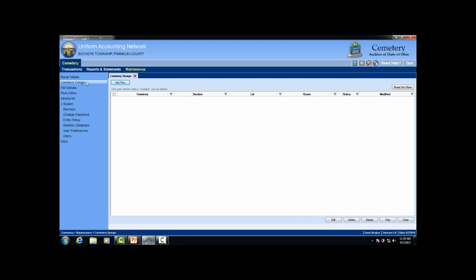So once you go into cemetery design, the first thing you're going to do is you're going to add your plots. Let me just explain what a plot is. Some people are not aware. It is the formal name, it's the same thing as a grave. So plot is a grave. It is the smallest amount of land that can be purchased for a grave. Plot, grave, same thing.